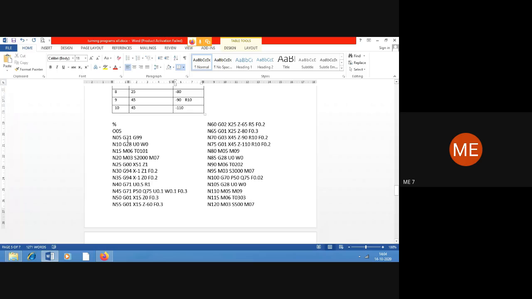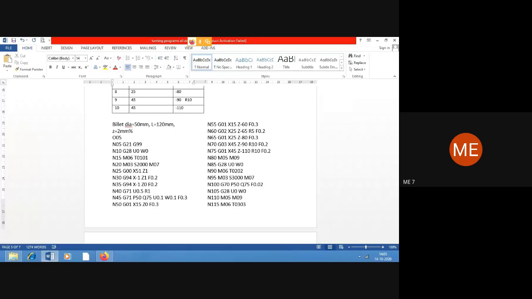Right. For this problem, the billet size we can take is diameter 50 mm, length 120 mm, and Z will start at 2 mm.